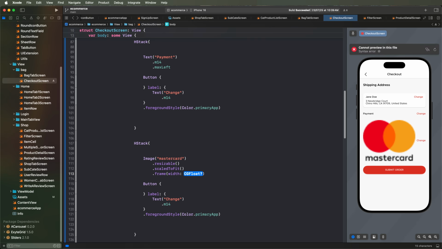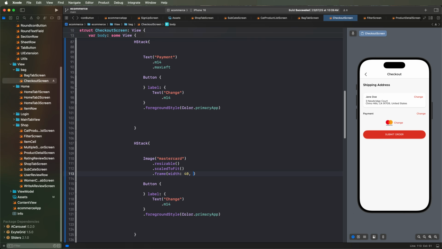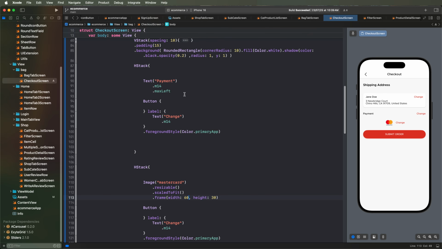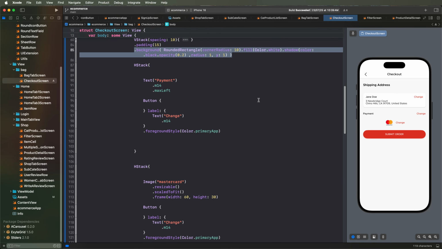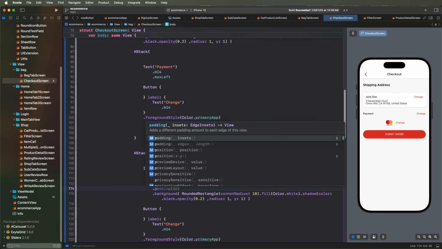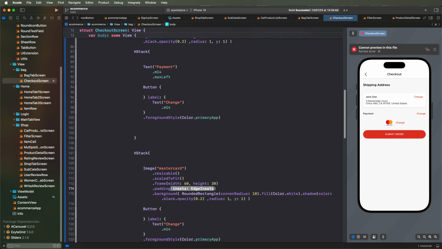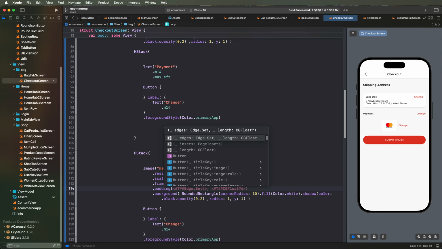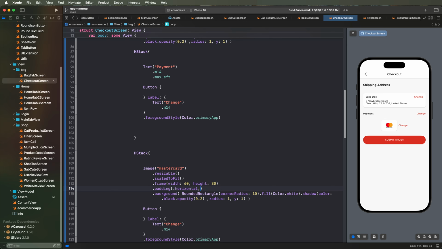Width. We need to set here the 40 and height 20. Maybe small, so need to 30, 60 is good. Now we need to set here the backgrounds. Need to copy one and paste this here. Show like here, so need to set here the padding, dot horizontal.